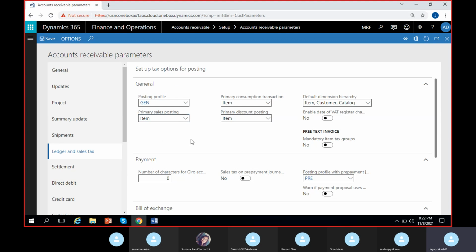So mostly on the receivable side, if you are posting any transactions other than the accounts receivable account, any other account will mostly be picked from the item itself directly, because from the item group it will automatically take the accounts, right? So it will be given as item only here. Then we have default dimension hierarchy. So how the default dimension hierarchy has to be picked.